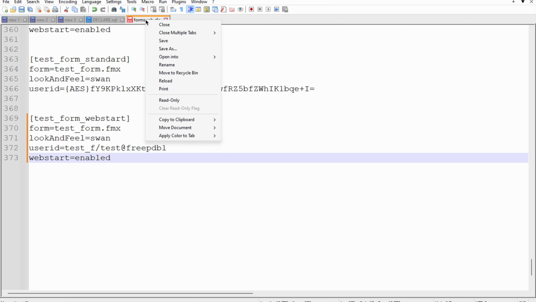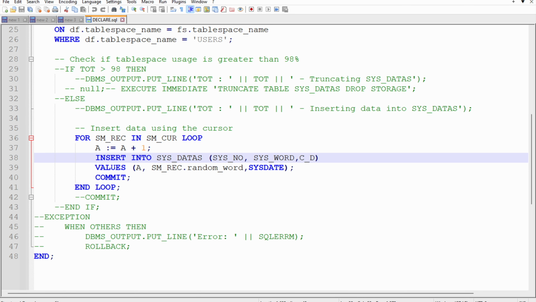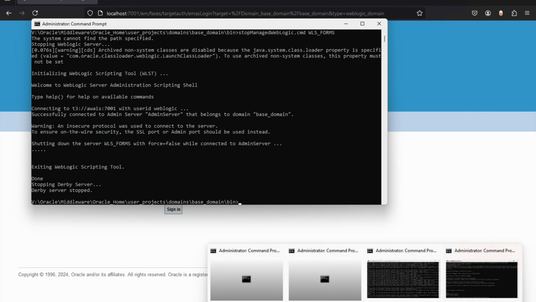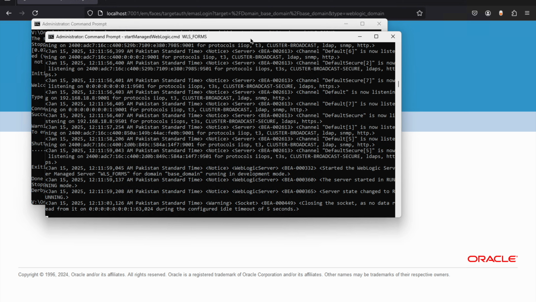Okay, so we will save this file, close it. Okay, so after the restart of our server, we are now able to access the link.